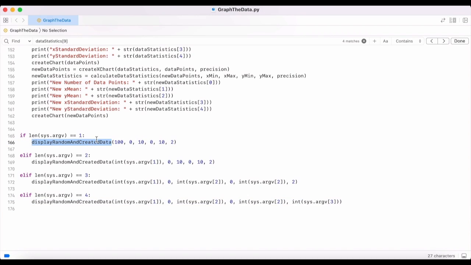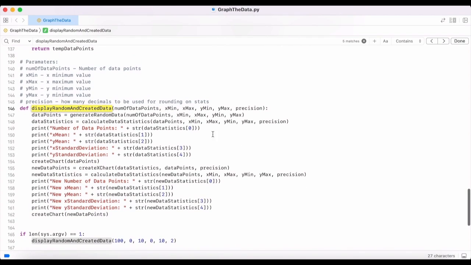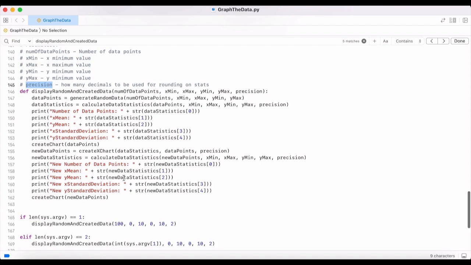So if we go to display random created data, we see that we have 5 different parameters. So it takes in num of data points, so it's going to be the number of the data points. The x minimum, x max, y min, y max. Oh, sorry, and precision, which is what we just talked about. So that filters down in. We grab the data points. And so we're going to generate just random data points by passing in all of that information we just got.